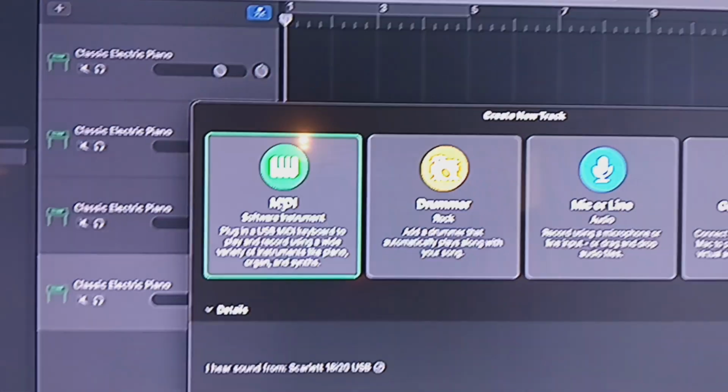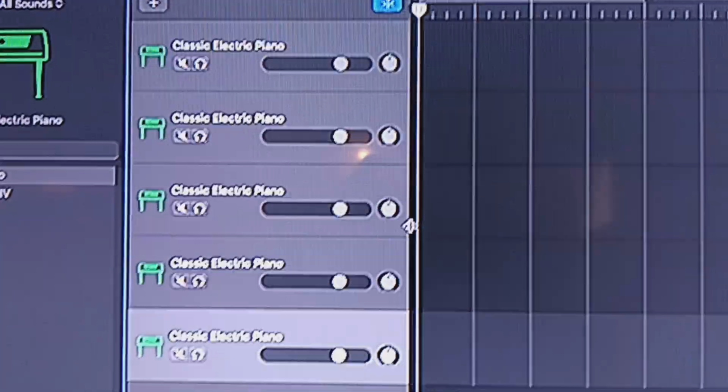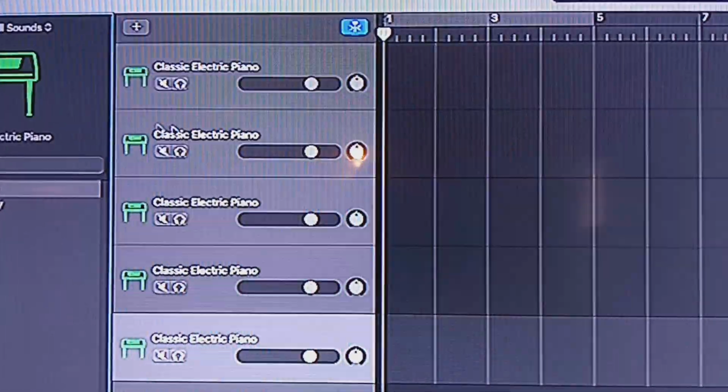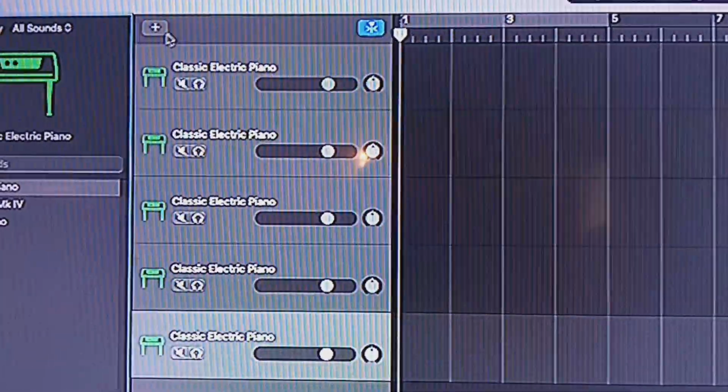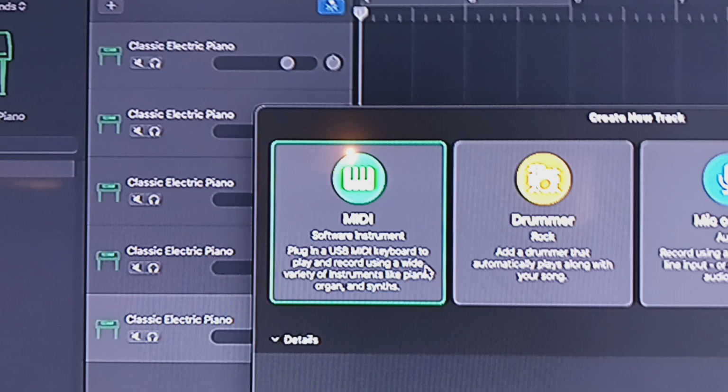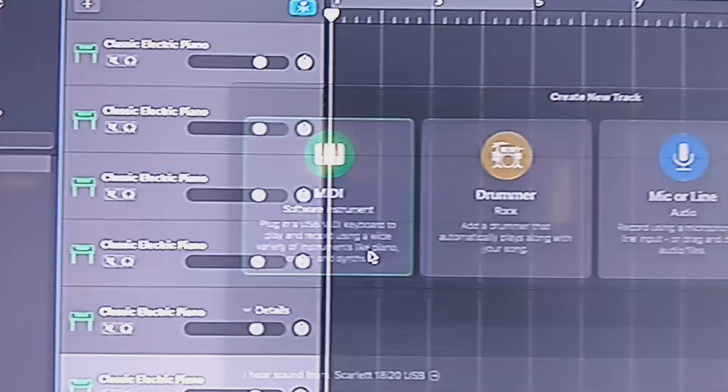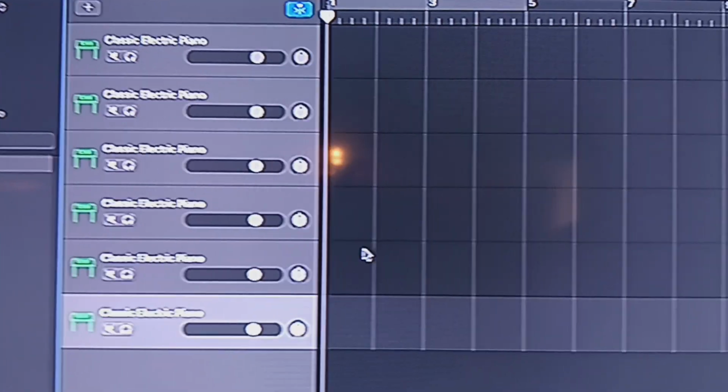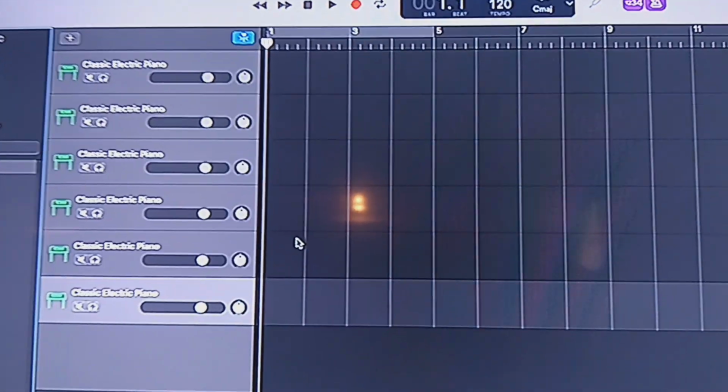Now, if you notice, each of these new tracks starts standard at electric piano, all right? That's just where it is. Okay, so we got 6 tracks to start with.